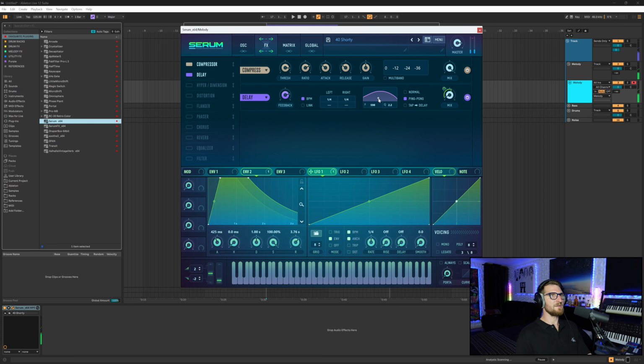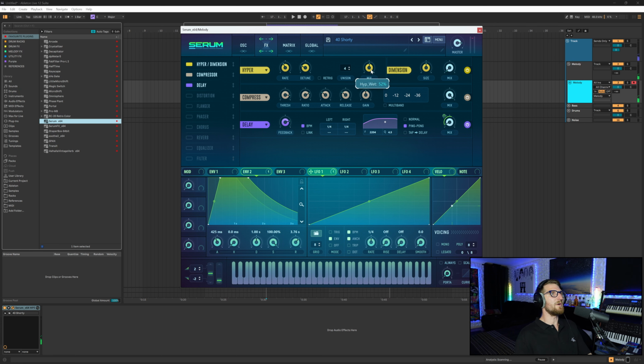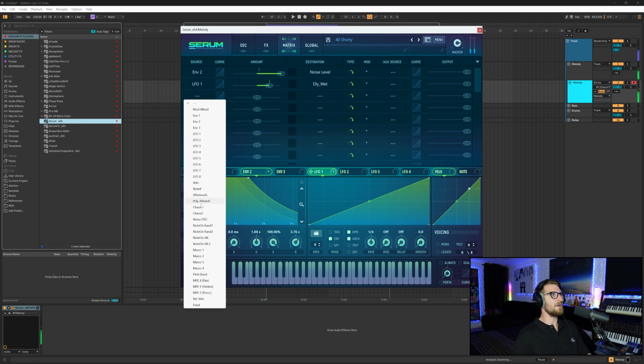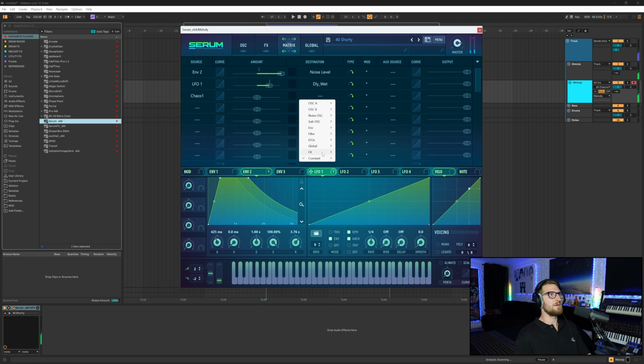Let's take a few of those highs off. Maybe let's add some width with the hyper here. What I might do here as well, I might go into the matrix, apply Chaos 1 to the master tune, just to give it a bit of that detune wobble. It already sounds a bit detuned, but let's give it even more.